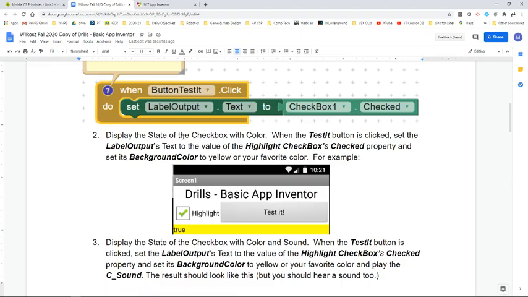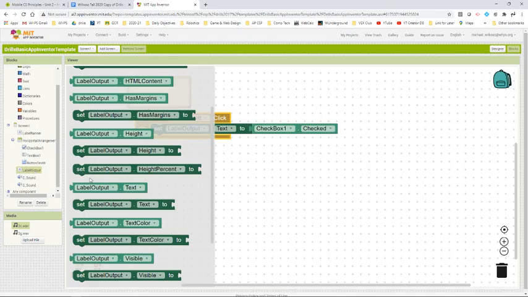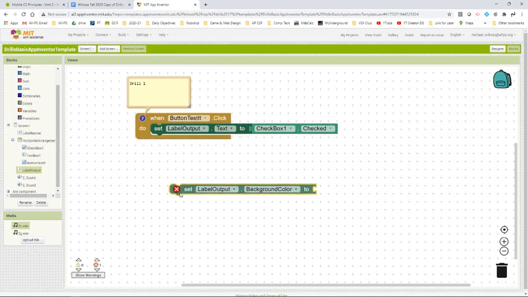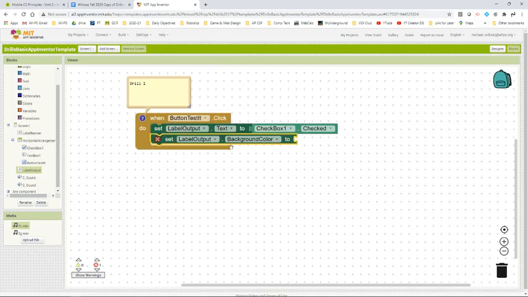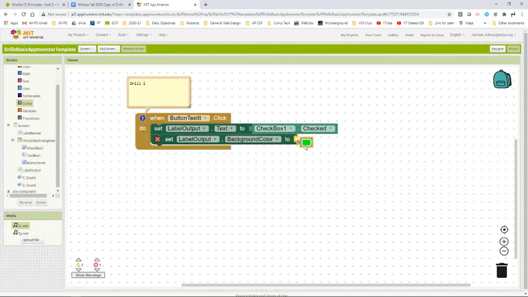When the test button is clicked, set the text value to the checkbox's checked property and set its background color to your favorite color. For example, they use yellow. I like green. So now I'm going to find my label output, and find background color. Remember, they're all organized alphabetically, so background color will be towards the top. And then drop it in place. I'll go to the colors and I'll find green.